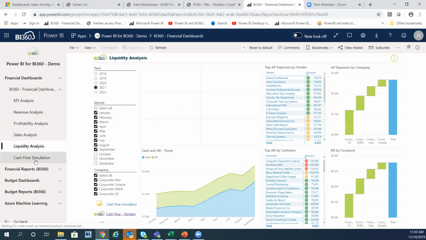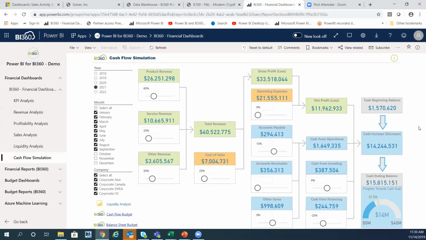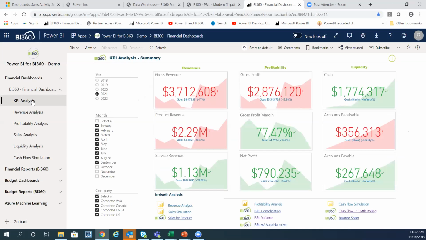Obviously, liquidity, cash flow, all of this, in this case, these are all just our examples. By the way, I believe we've now developed about a couple hundred of these dashboards. And again, our customers can have them for free. Let me go back here to where I started.